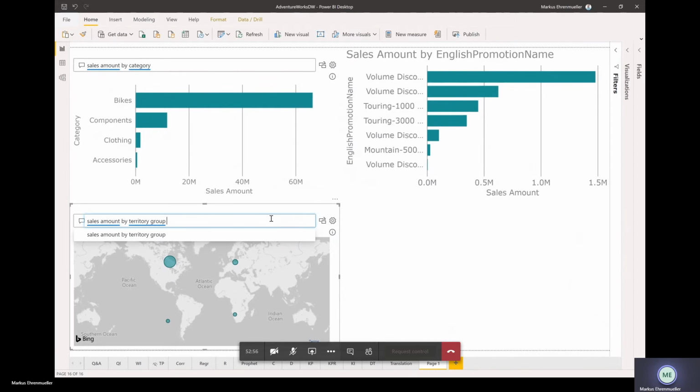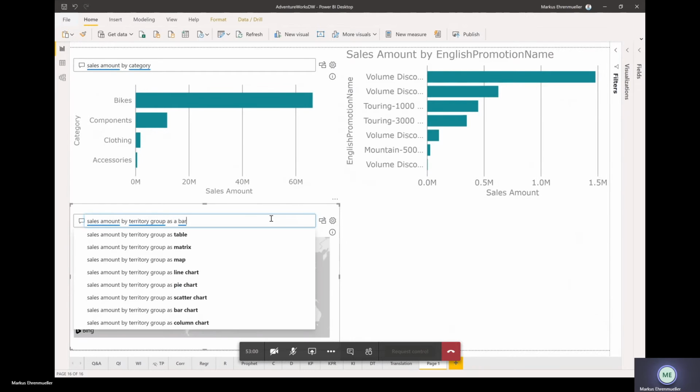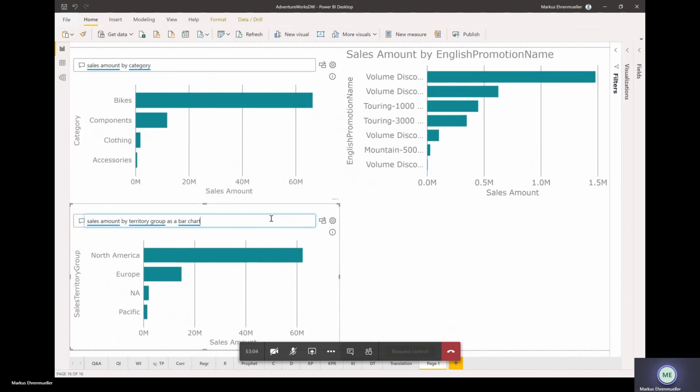and change it there, or again, I can ask for it. So as a bar chart. Then we get a bar chart. So this feature is not only discovering all the elements in my model, but also applies filters, and I can ask for certain actions. So I can ask for the maximum, minimum. This is a really, really smart feature, I would say.